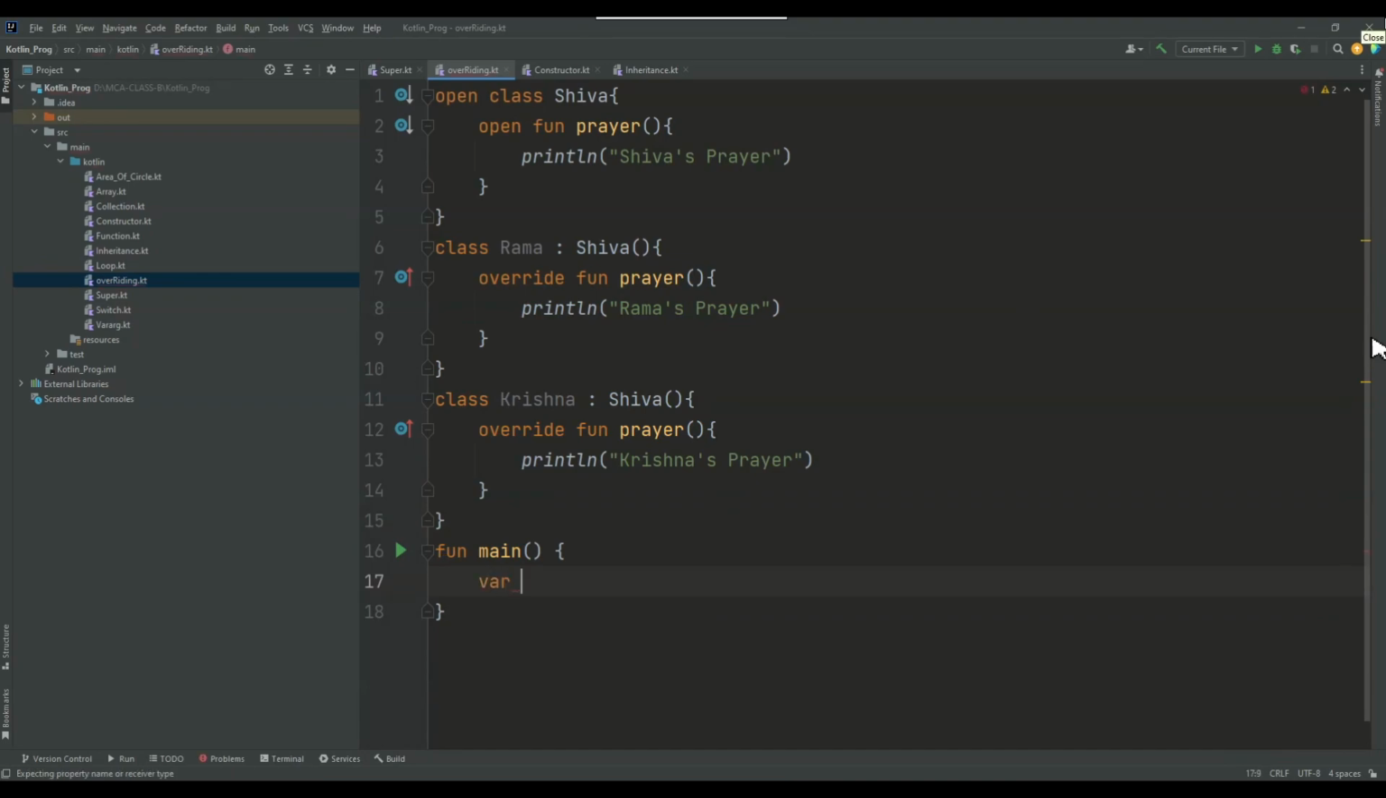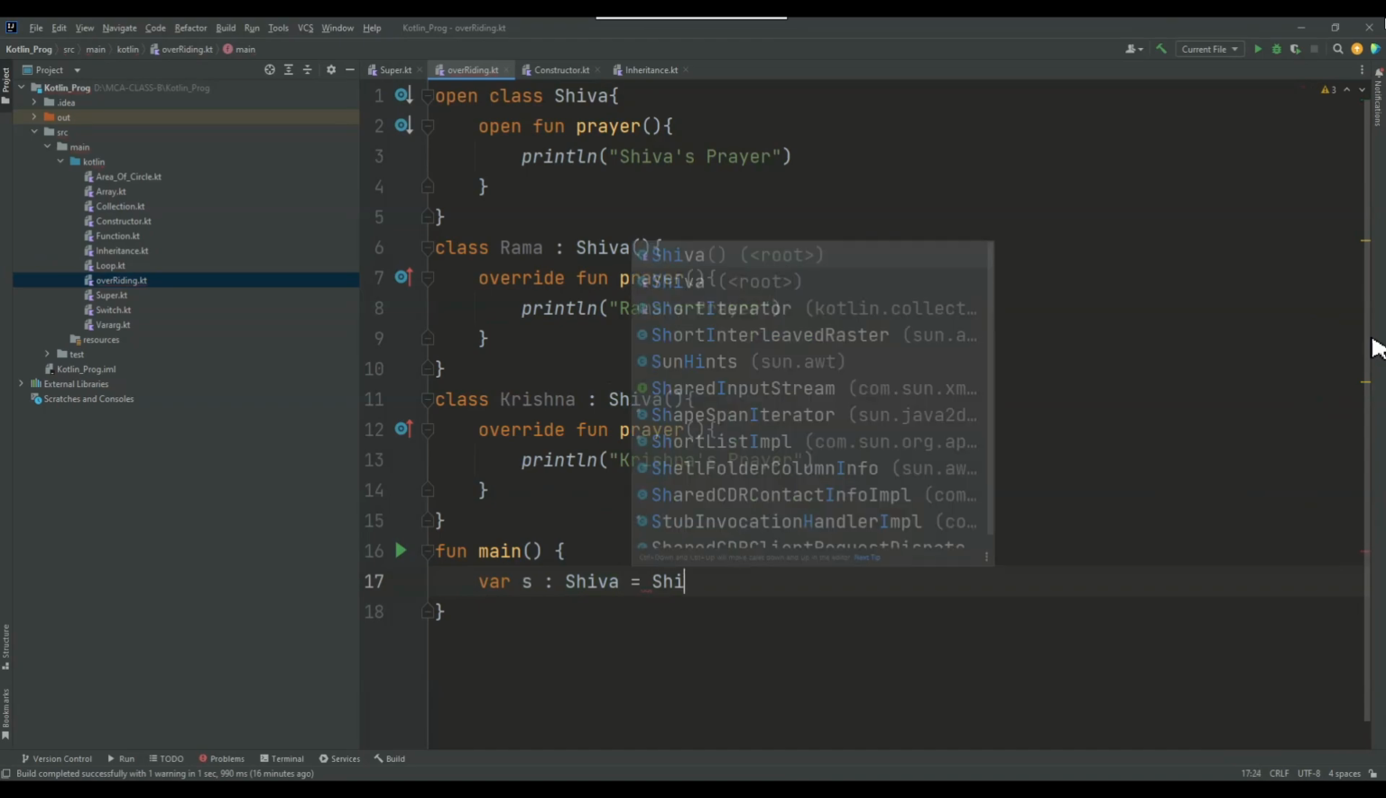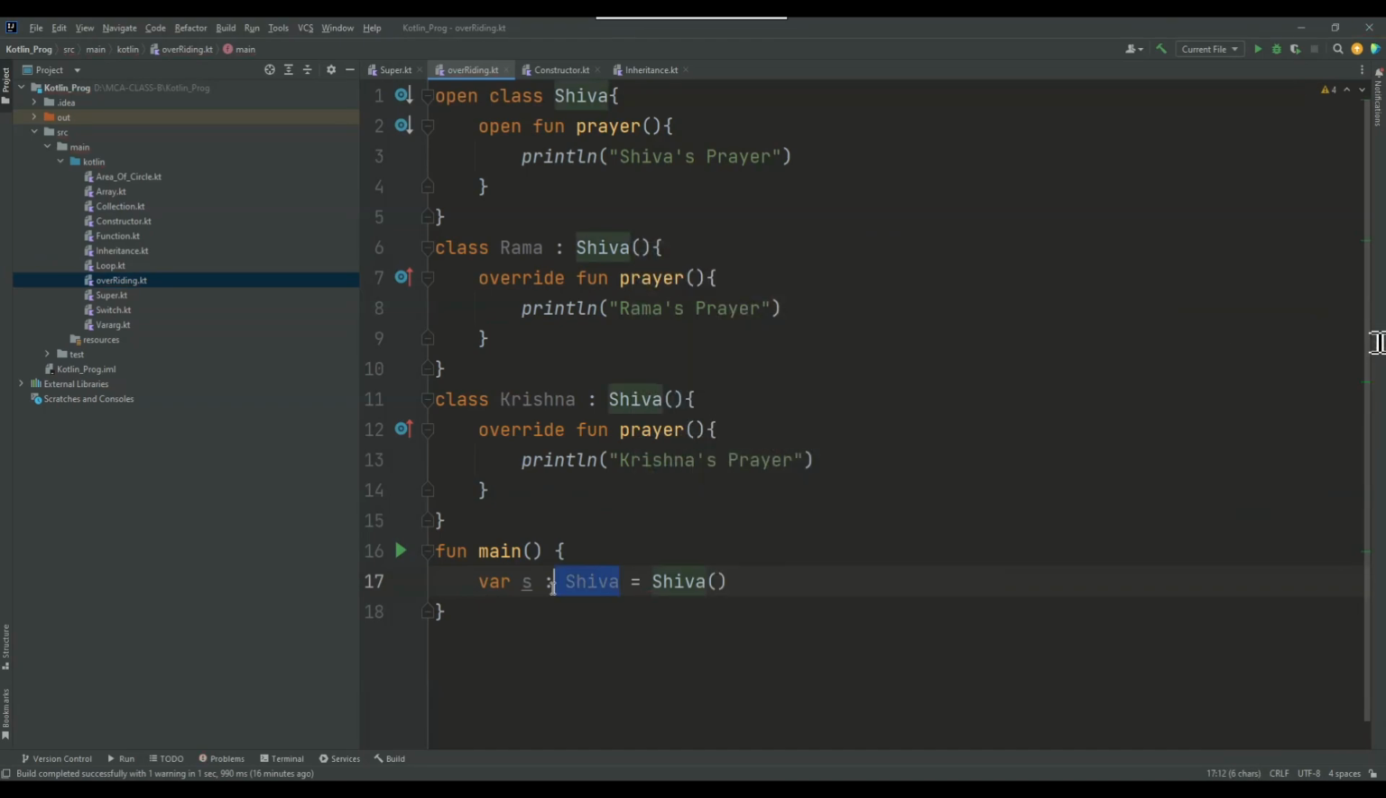For example, variable, meaning object, s colon Shiva equal to Shiva. So this is the type and this is the object. And after equal to, we have called the constructor of the superclass. That is how we do it, like variable a colon Int equal to 10. We are writing the same for our type. Int is an inbuilt data type. Shiva is our user defined data type. So I have created an object of the Shiva class by calling the Shiva constructor.